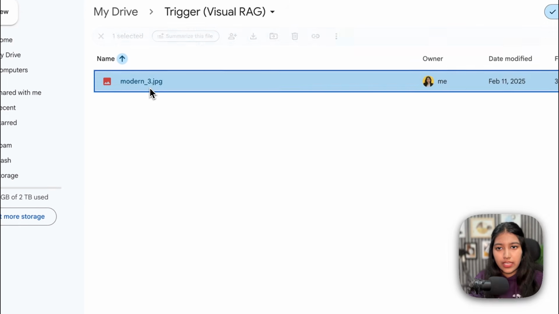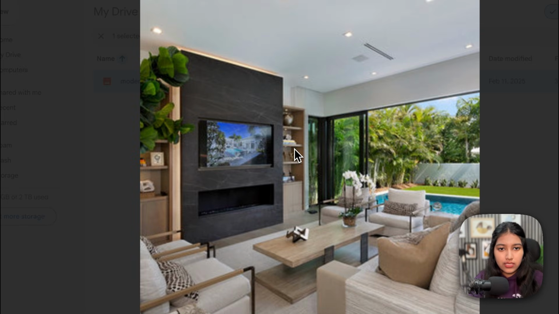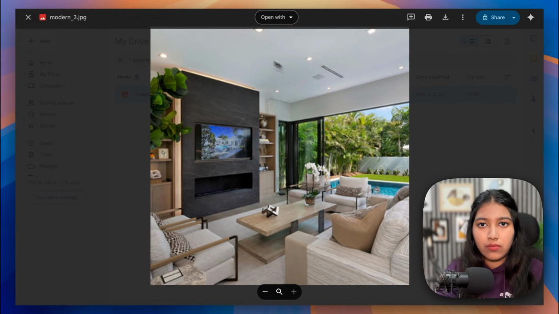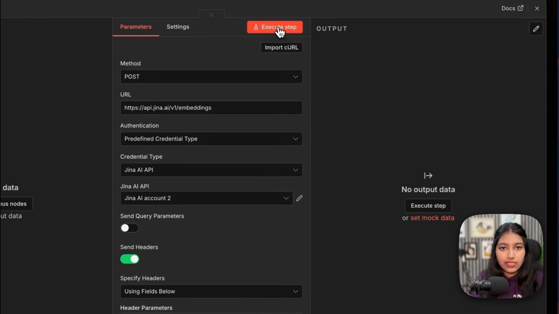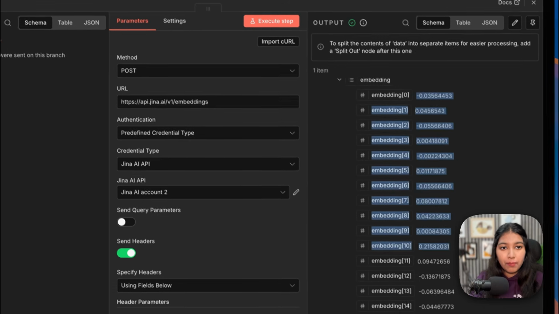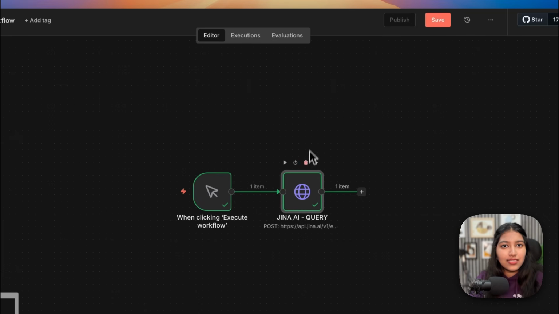So let me see. The image I uploaded was indeed a living room interior design. Alright, so I've written that I need interior design inspiration for my living room. I'm going for gray vibes, okay? So now if I execute this, it's going to find me embeddings again. And guess the next step.